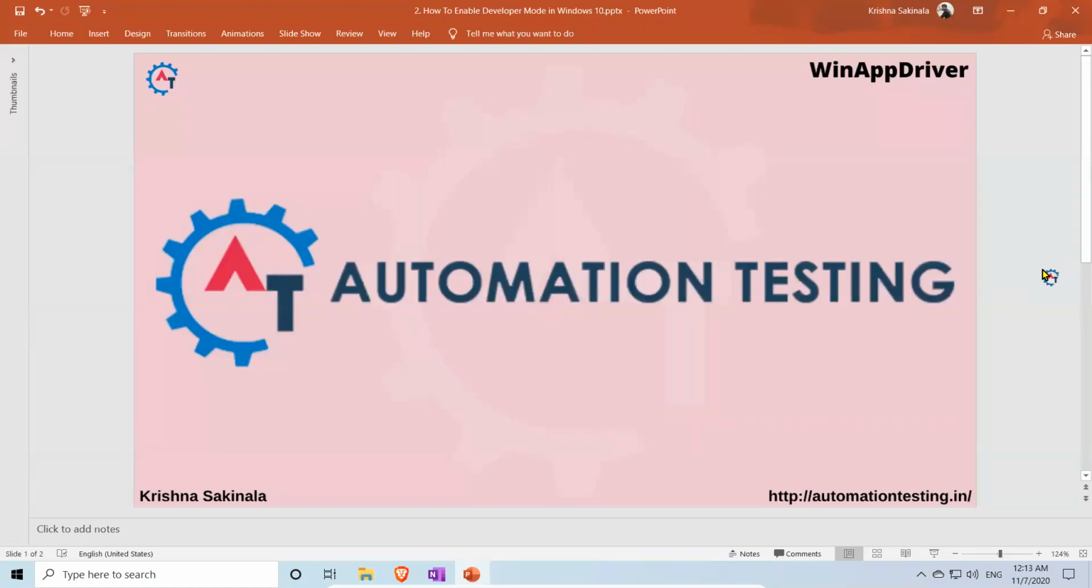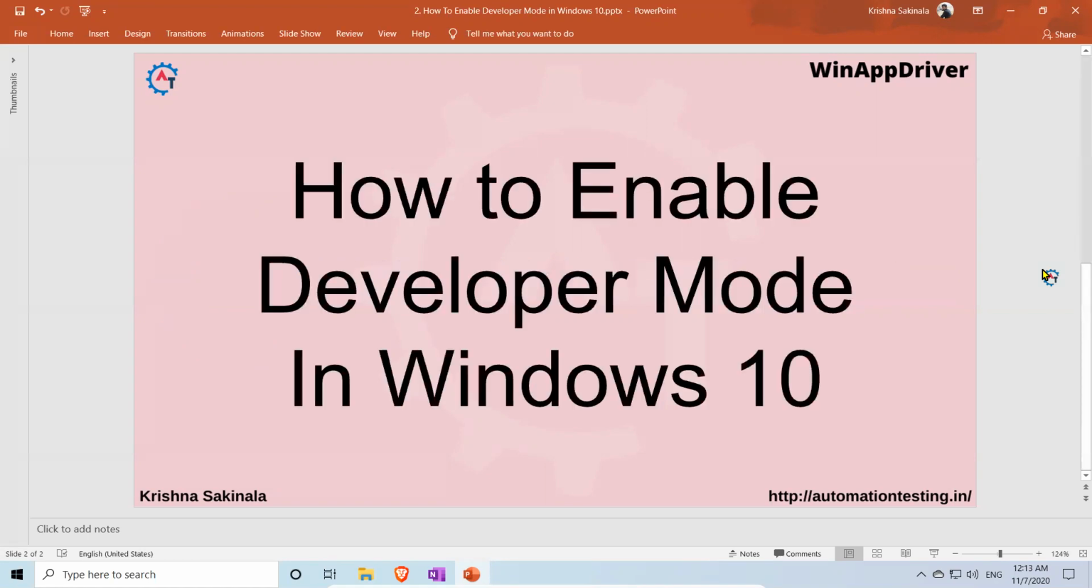Hi, welcome to automation-testing.in. In this video, we will see how to enable developer mode in Windows 10. In our previous video for WinAppDriver introduction, we said this is one of the prerequisites to work with WinAppDriver. So how do we enable developer mode in Windows 10?